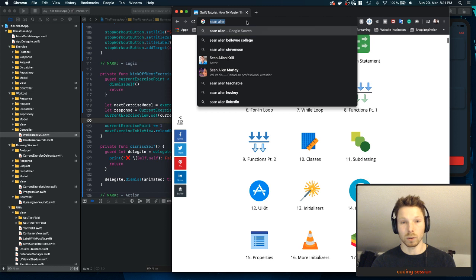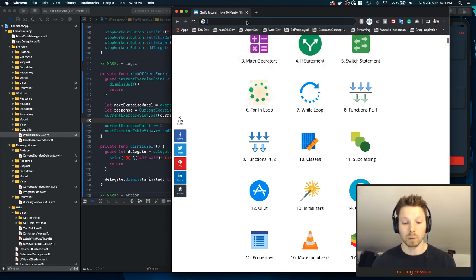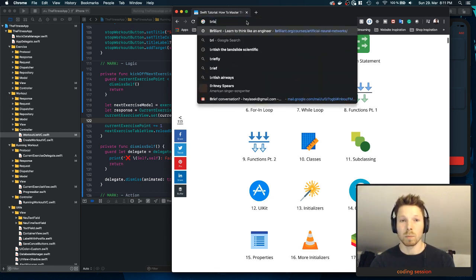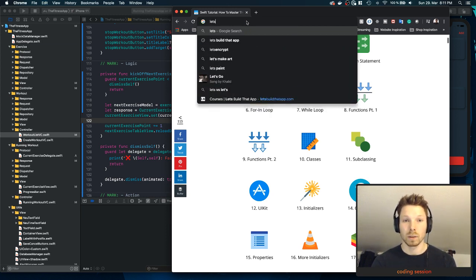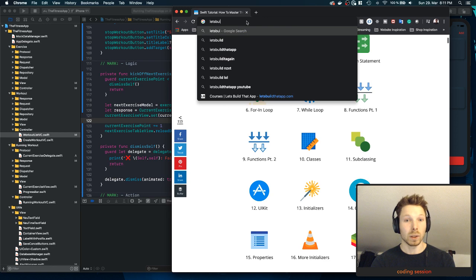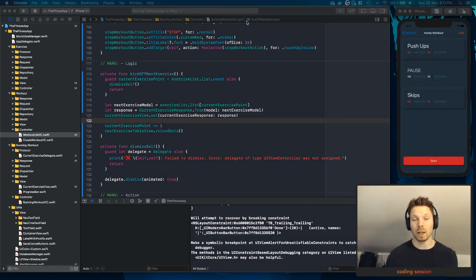And then there is also Hacking with Swift. So whenever you Google something and you're not on Stack Overflow, you're most likely on Hacking with Swift. This is Paul Hudson, Hacking with Swift. And then, I think Brian Bong or Let's Build That App as well on YouTube is also a good resource. All free. You don't have to buy any courses to learn Swift.